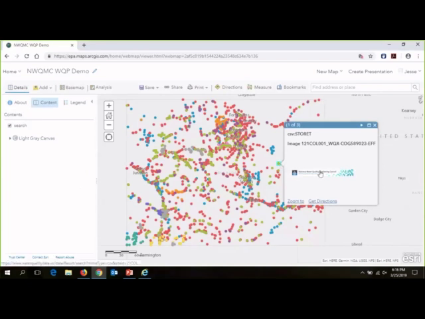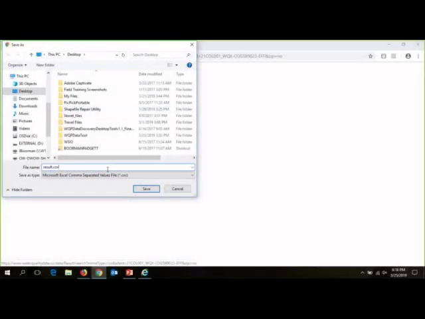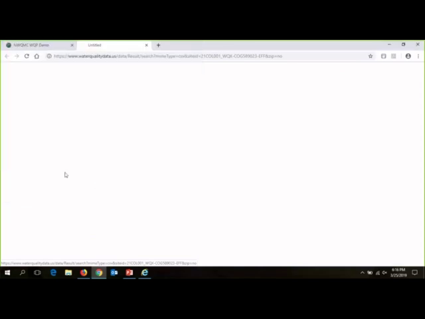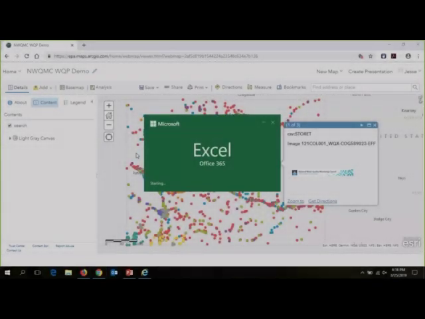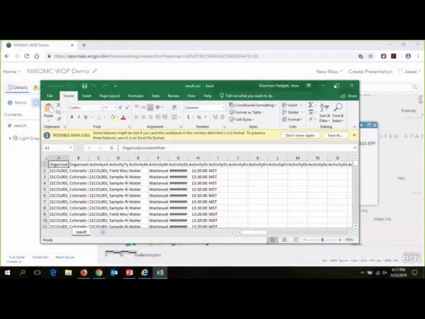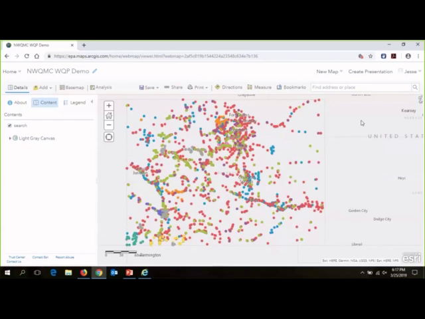I get a little nice link box, links me to the portal, and downloads my result CSV for just that site ID. And if you open it, it should just be that site ID. Yep. And there you go. And that's a very quick and easy way to use services to get your data in ArcGIS Online.